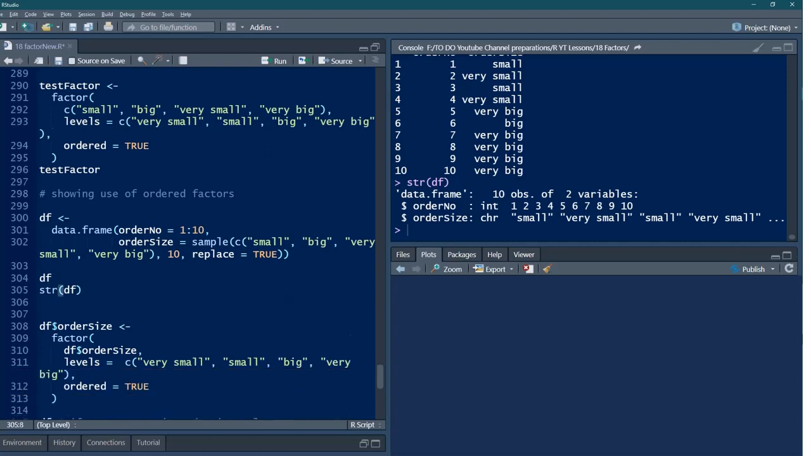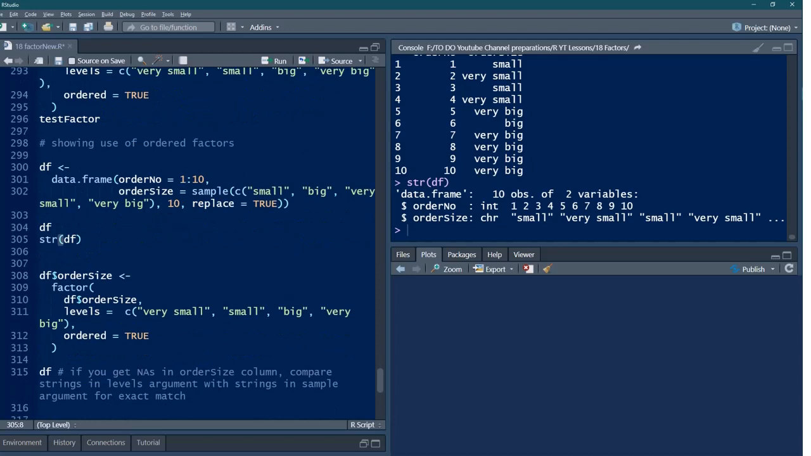Now what we'll do, we'll factor the order size, that is df dollar order size, that we are going to assign with the factored df order size. So factor function on df dollar order size, that means that particular column I am taking, and I am going to give levels in this: very small, small, big, very big, same levels, and ordered is true.